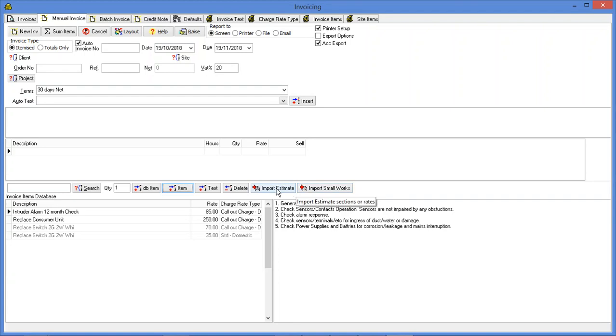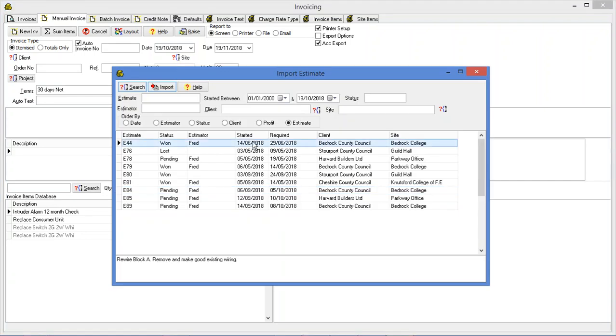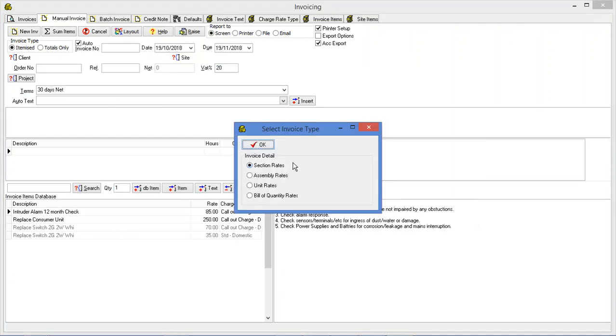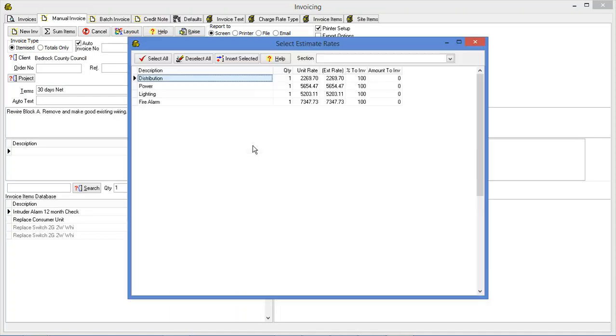So if I just for this one pull in some information from our estimating software, if I select a simple estimate, options we have here are section rates, assembly rates, scheduled unit rates, or bills of quantities if we've produced them. I'm just going to pull in a couple of sections. So if I select, say, the power section, and if I want more than one, I can select more than one section. By default, it will enter 100% of the costs that we've supplied to our customer.